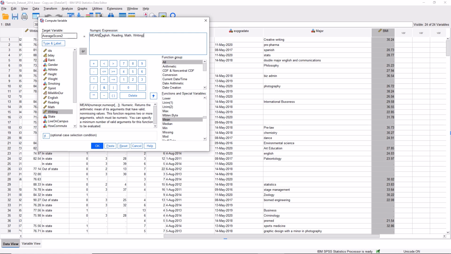Using spaces after the commas is optional, but recommended. It makes the expression easier to read. Click OK to complete the computation, and apply the changes to the data.